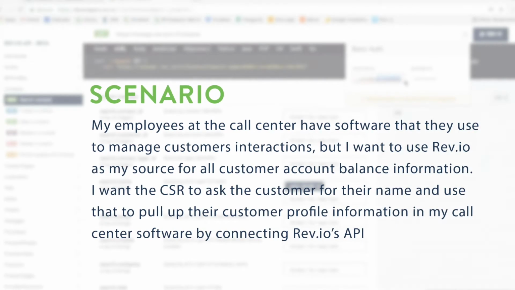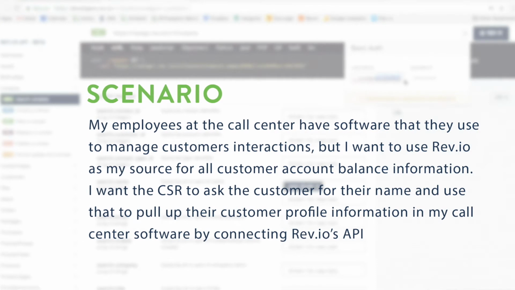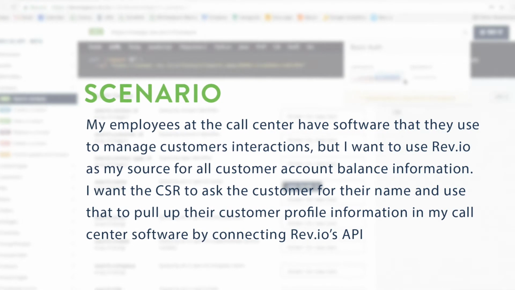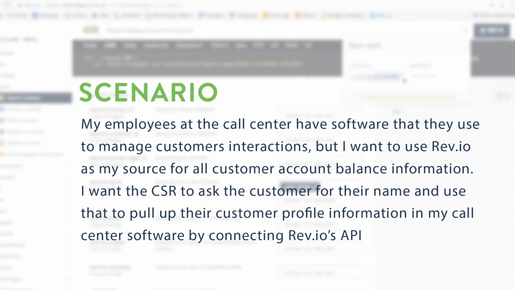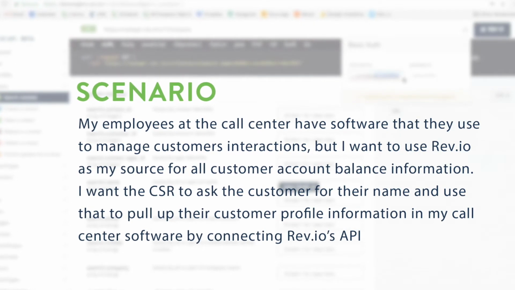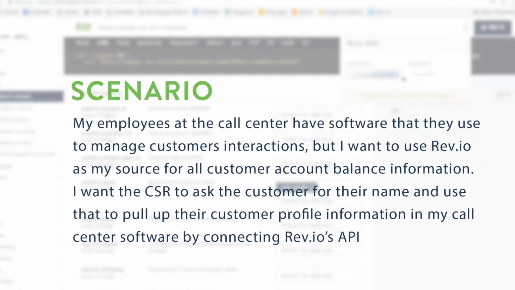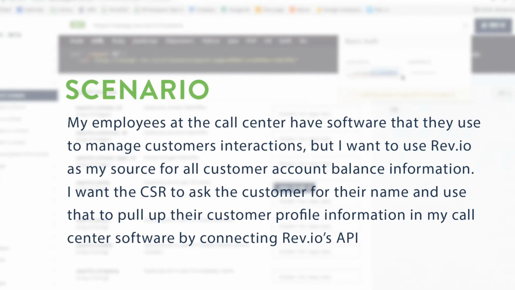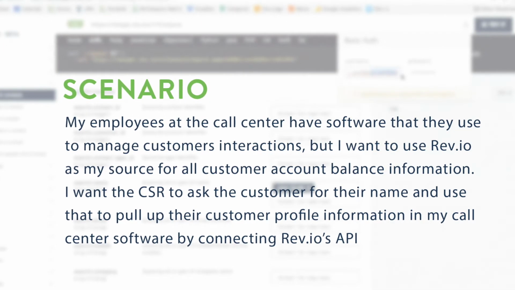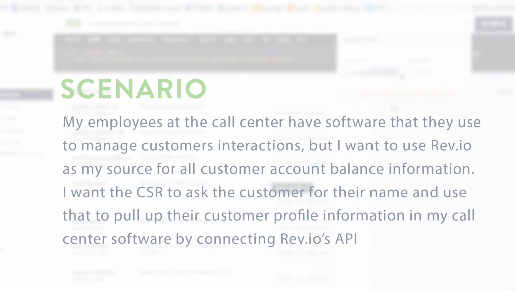My employees at a call center have software that they use to manage customer interactions, some type of homegrown software that I've created that I want my call center employees to work with. But I want to use Rev.io as my source for all customer account balance information. I want the customer service rep to ask the customer for their name when they call into the call center and use that to pull up their customer profile information in my call center software by connecting with Rev.io's API.